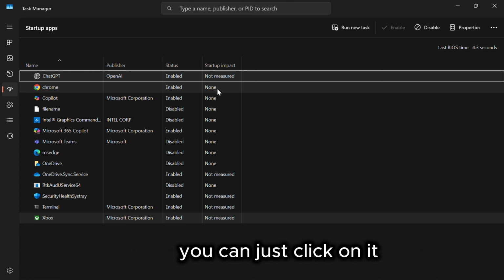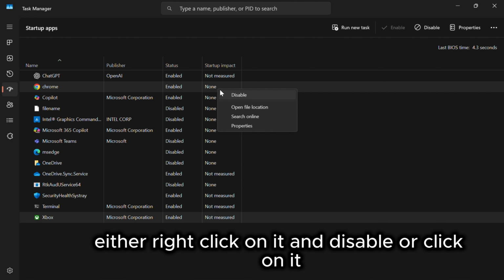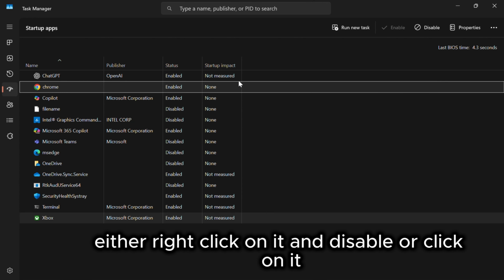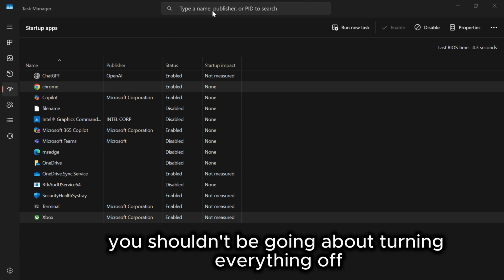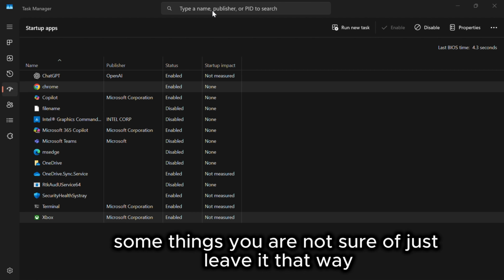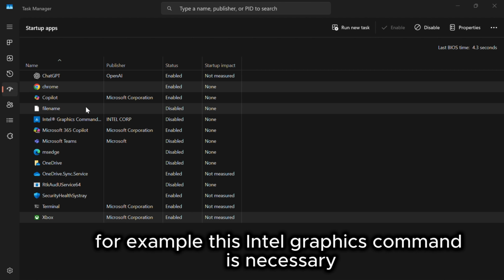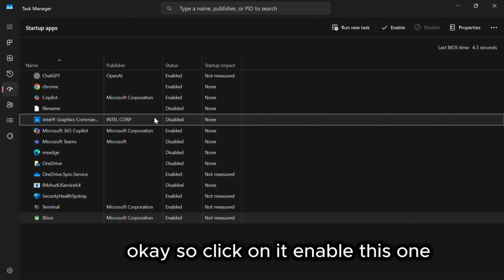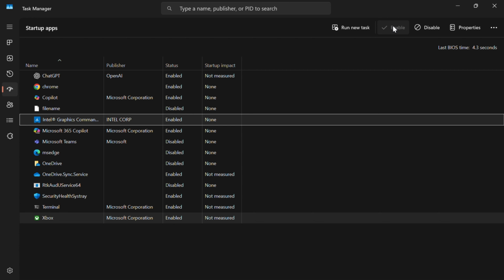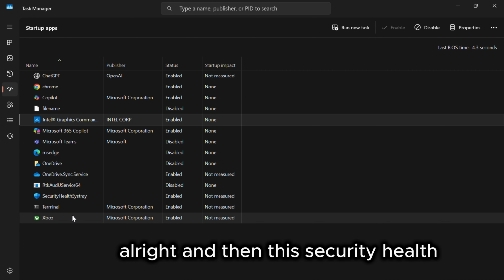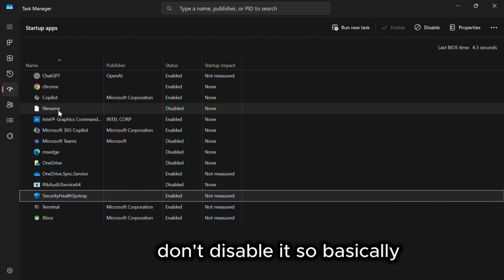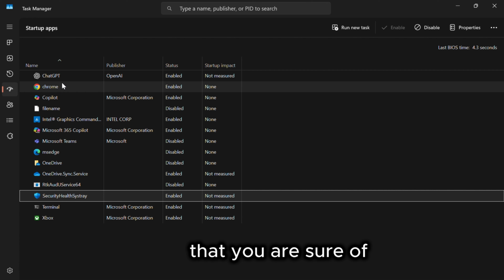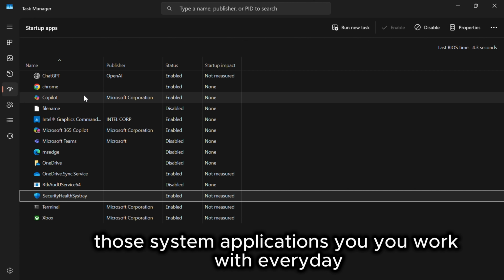So if they are showing high impact, you can just click on it, either right click on it and disable, or click on it, then click on disable here. So like I said earlier, you shouldn't be going about turning everything off. Some things you're not sure of, just leave it that way. For example, this Intel graphics command is necessary. Okay, so click on it, enable this one. All right, and then this security health, don't disable it. So basically, just disable some of the applications that you are sure of, those system applications you work with every day.